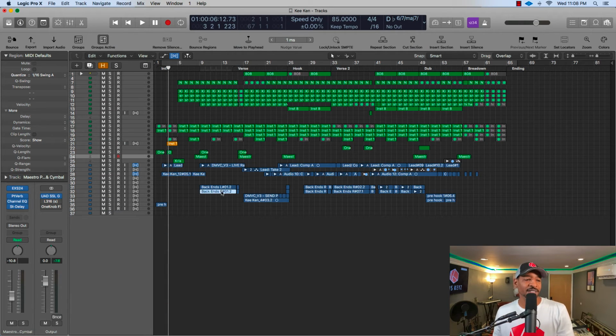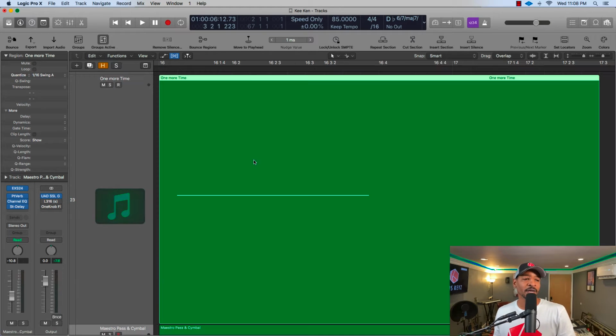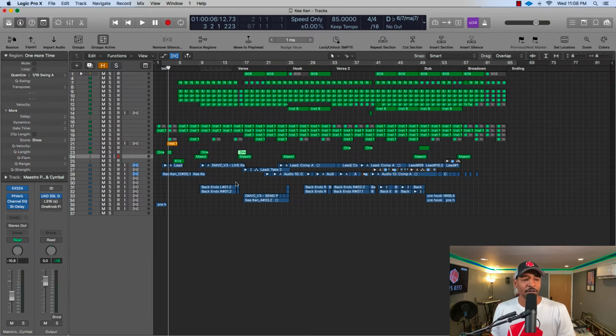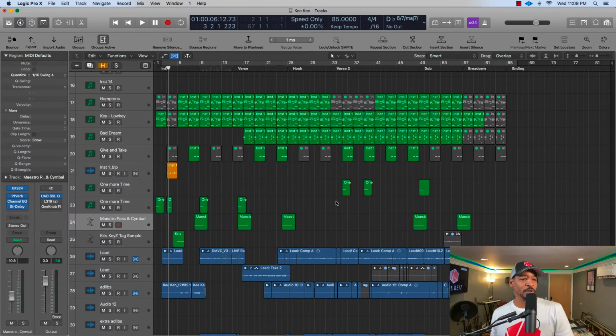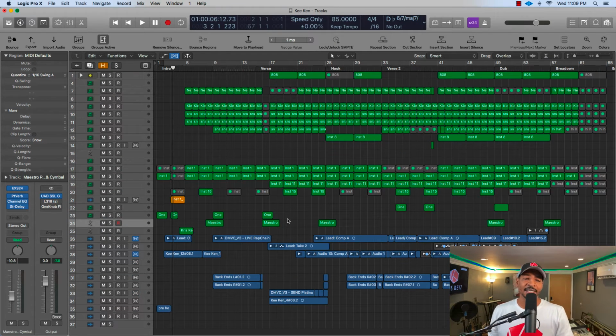So if you want to highlight just a particular track, if I just want to see this part right here, I could just press Z and do what I need to do, edit. But if I have everything kind of spread out, I could just press Z and it'll put the session back where I can see everything.